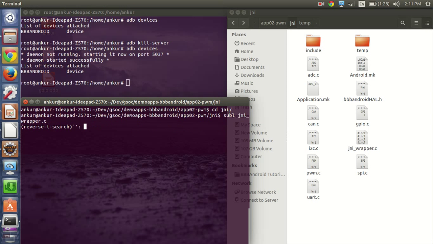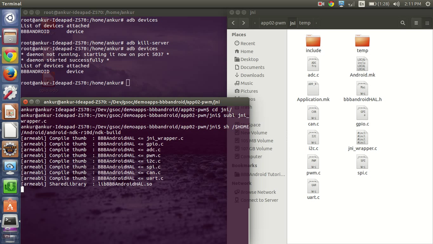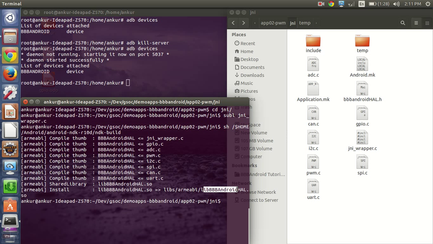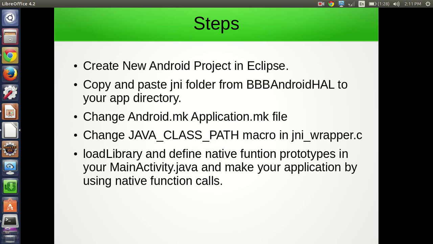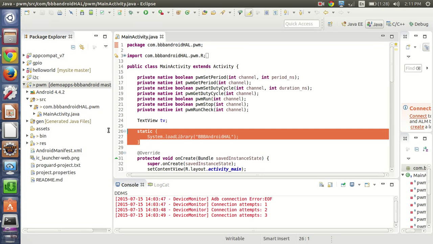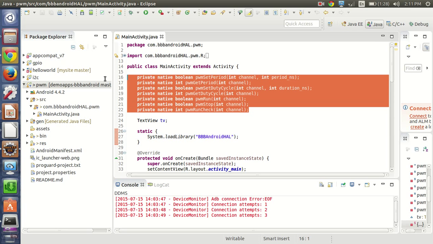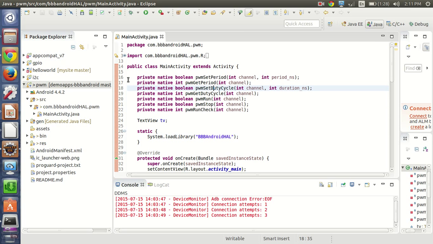Now let's build the code. You can see that libbbbandroidhal is generated. Now we have to include this in our source code. Here I have done that. I have included the BBB Android HAL library. Also we have to define the prototypes of the native functions that we will be using. I have defined that here.